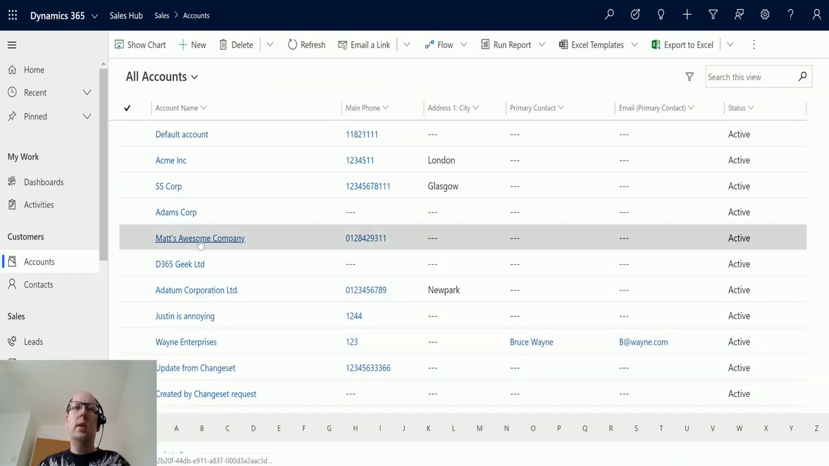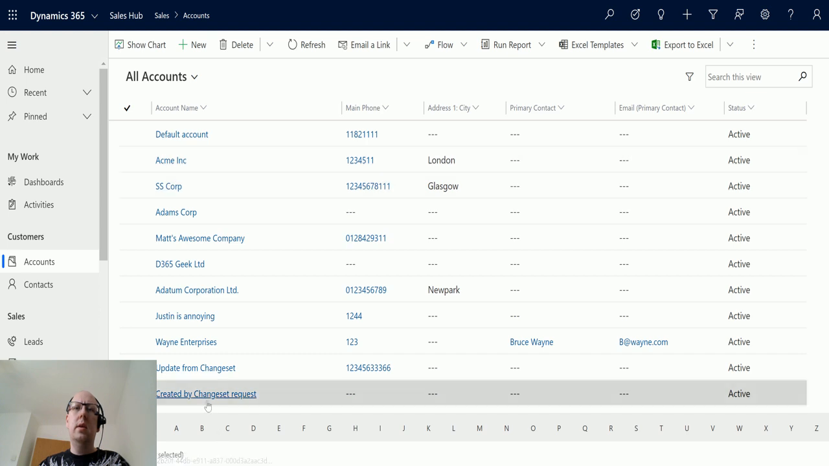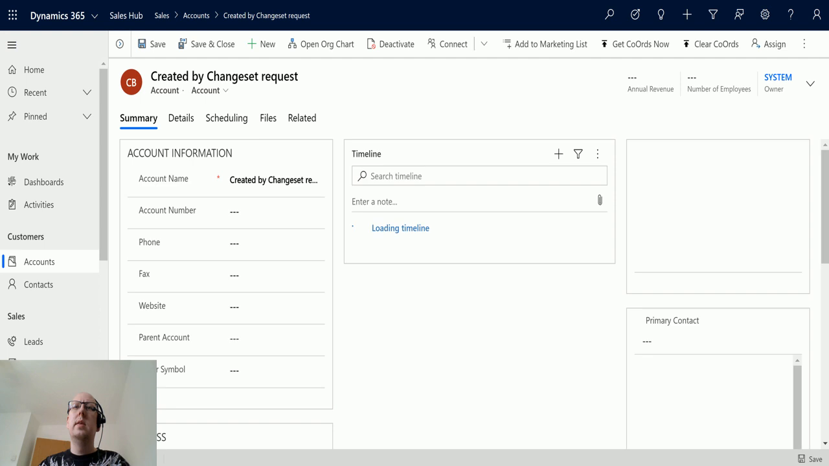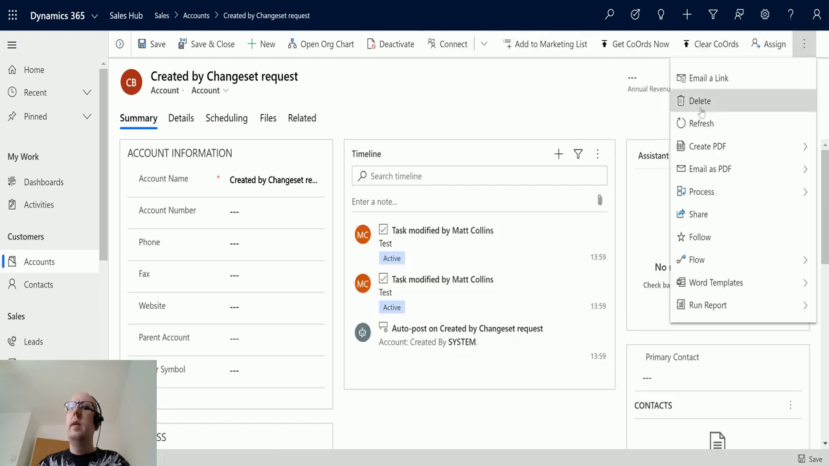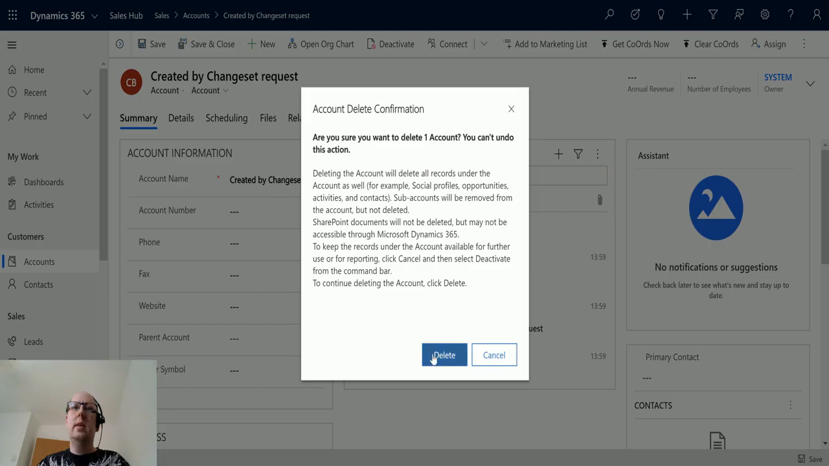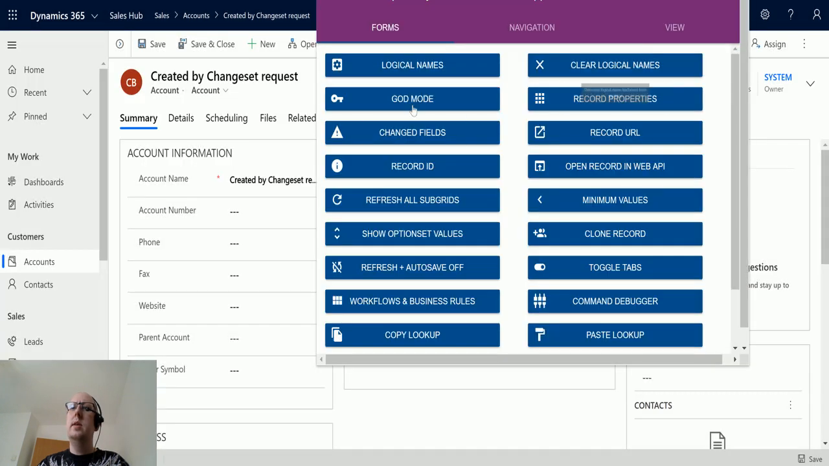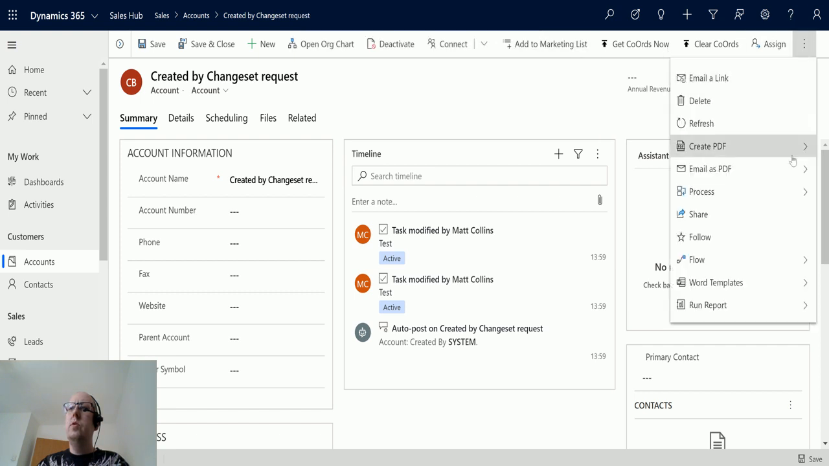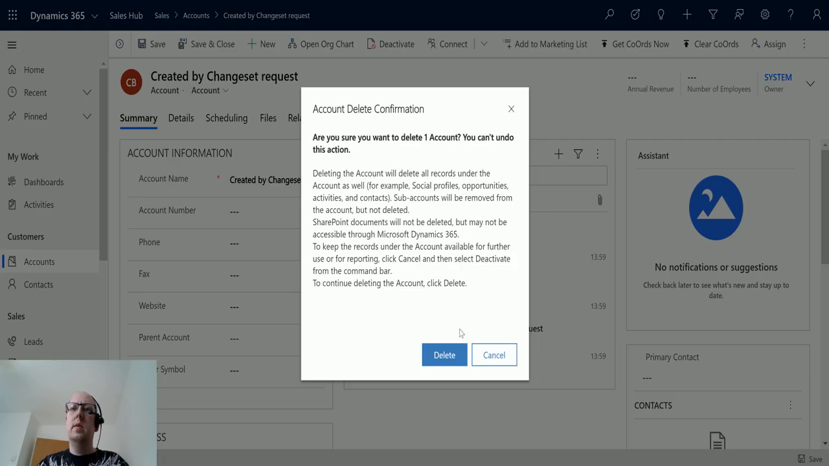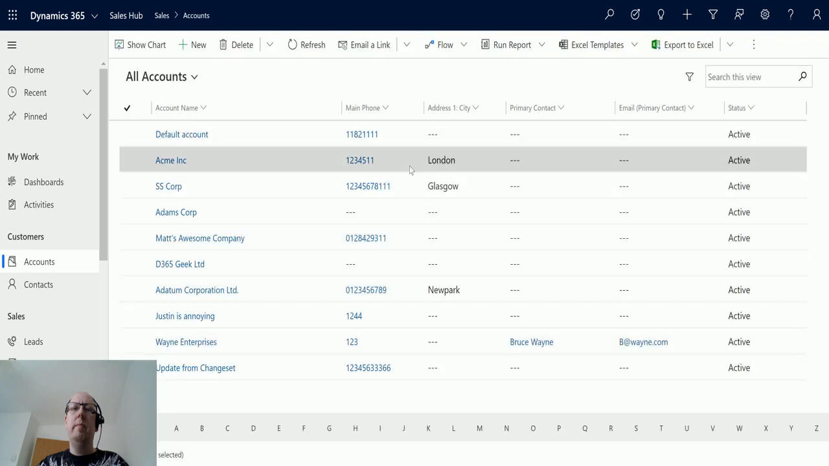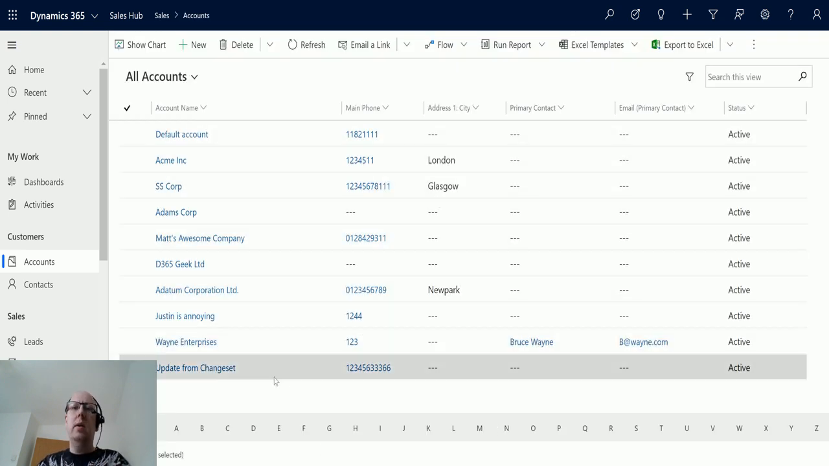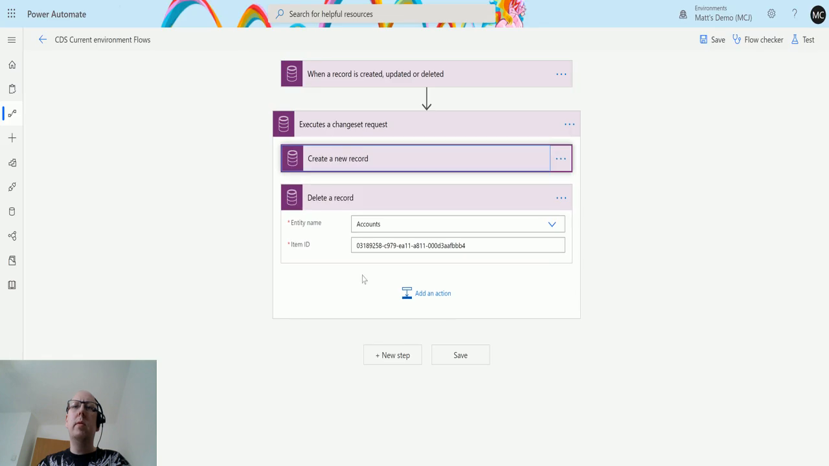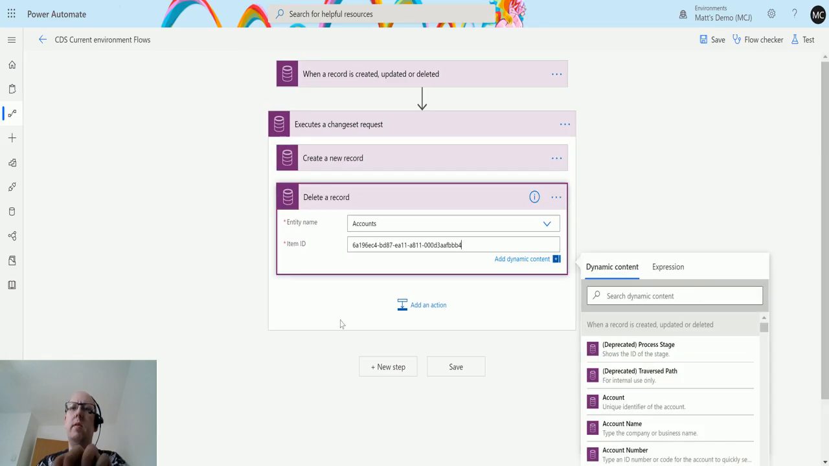We'll choose, let's choose this one. Created by Changeset Request. See if I can delete this one. I don't know why it's saying that. Delete. Oh, actually, I need the GUID first. Record ID. Cool. We'll choose delete. There we go. That one deleted. So I don't know what's up with that record at the moment, but we'll figure it out. So instead of deleting that record, we'll delete this one instead, and that's fine.